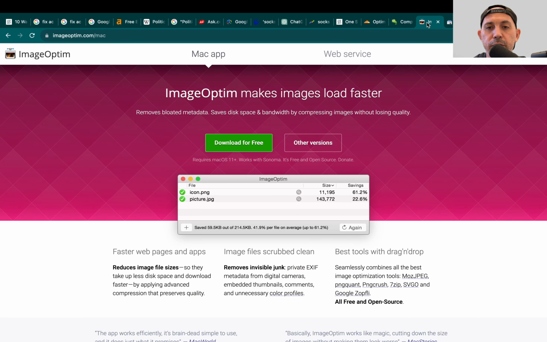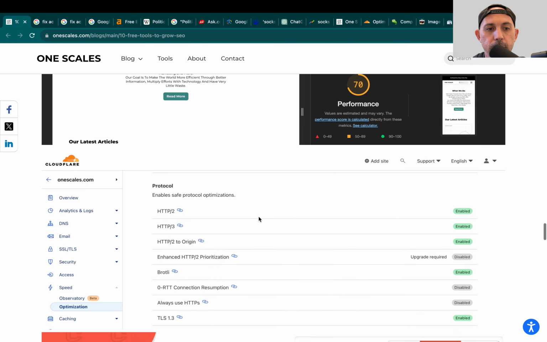And for me, if you have a Mac, for example, I love ImageOptim. It's a really good tool. It also compresses images, and it does it on your computer as software. It's a really, really good one. They have great compression rates. Okay, next one.